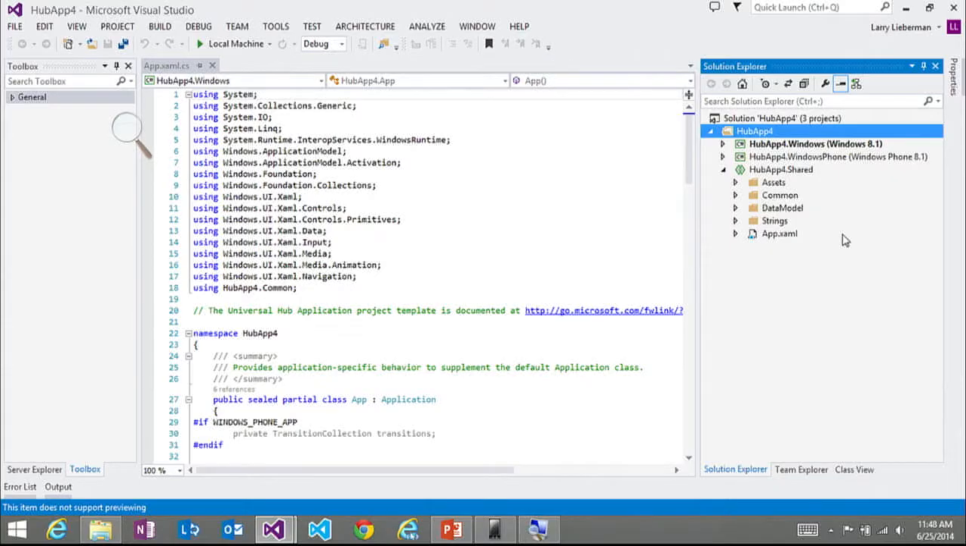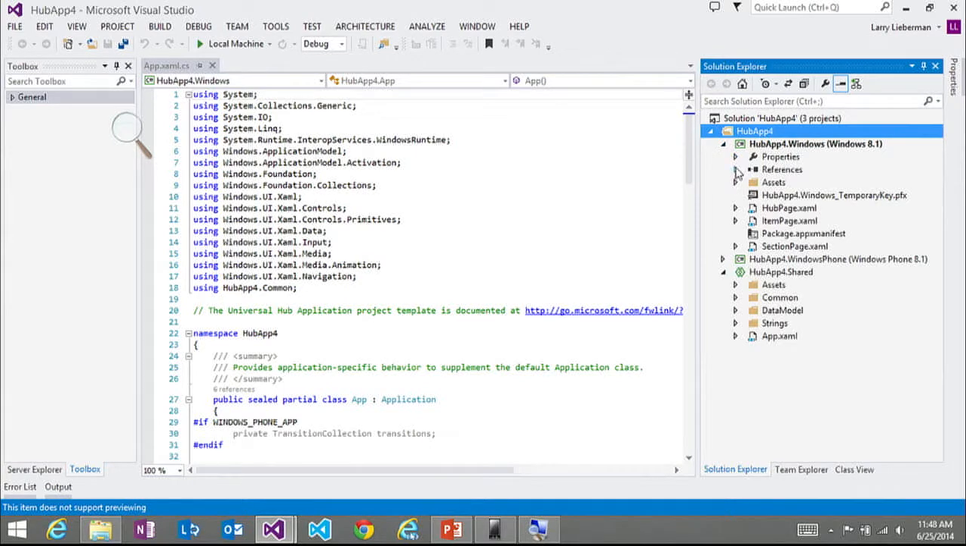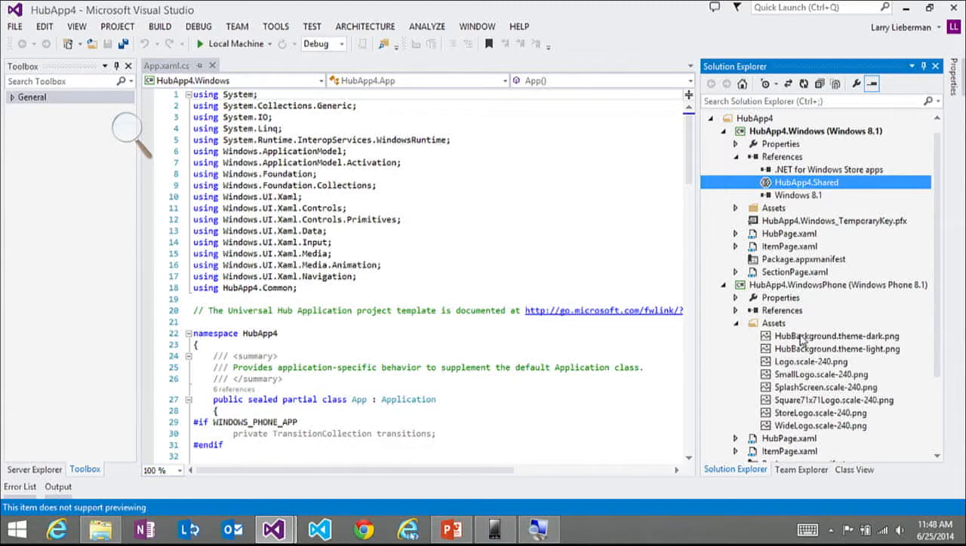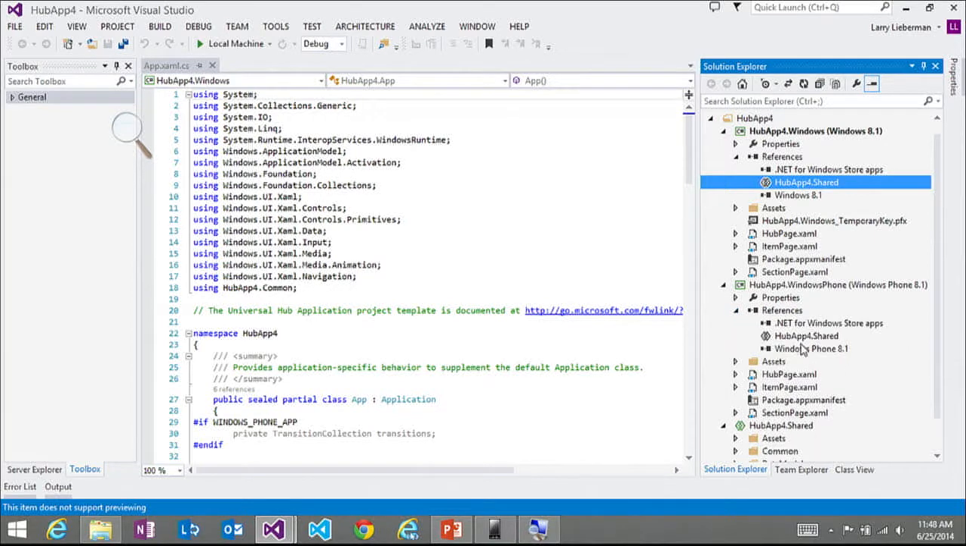So let's go back out. That's a little hard to look at. Let's look here and I'll show you. If I look in references, you'll see now that the references for the Windows app has an import specified for that shared component, and then the phone version does as well. Here under references, you'll see the shared component. That new icon represents to you that that's the shared component.